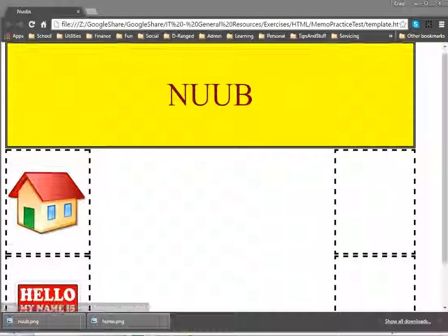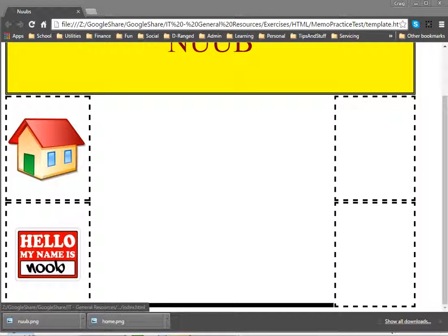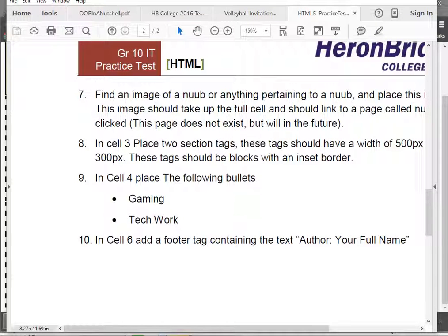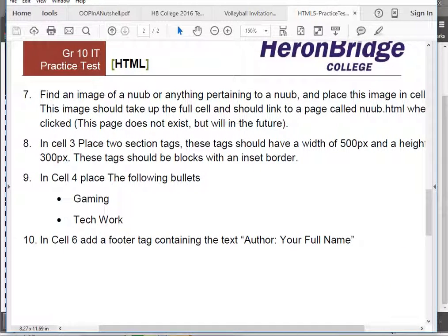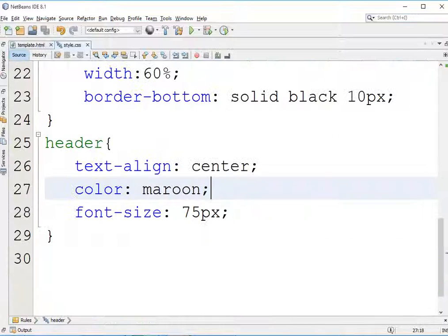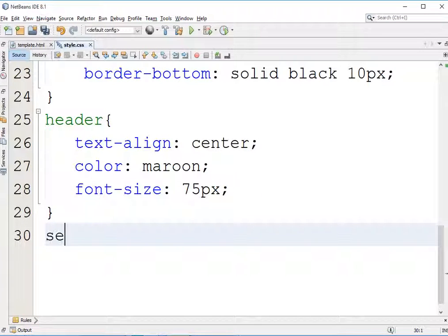We've got images just below each other the way that we want it. We got it so when we clicked on that, it would take us there. We didn't add this here. I linked it. Now it's asking for section tags with the width of 500 and 300. The tag should have an inset border. So now we're going to do this. First things, I'm just going to work in a slightly different order this time.